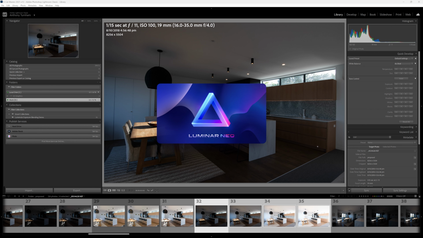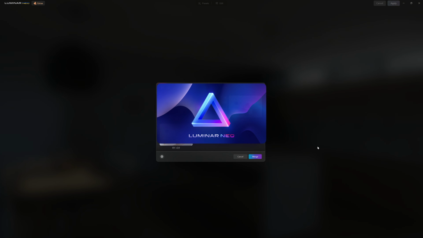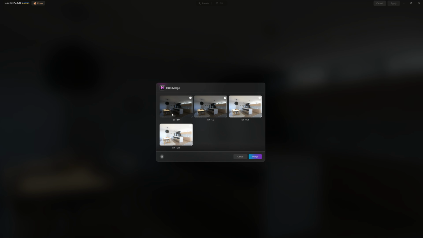Lightroom's going to send a message to Luminar Neo saying, hey, please open up with those 4 photos. And then we have the option just to merge those photos. So you can see that we have an exposure value of -2, -1. We don't have a 0, which should be our base exposure, a +1 and a +2. But as I said, it doesn't actually matter. I'm just going to hit merge and see what this does for us.